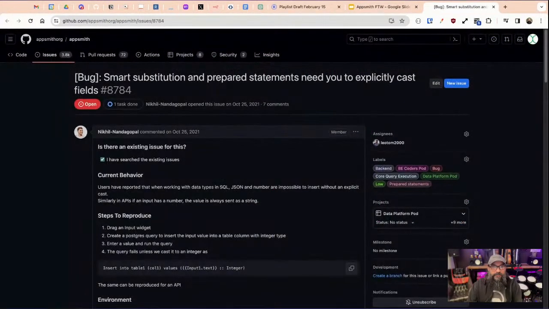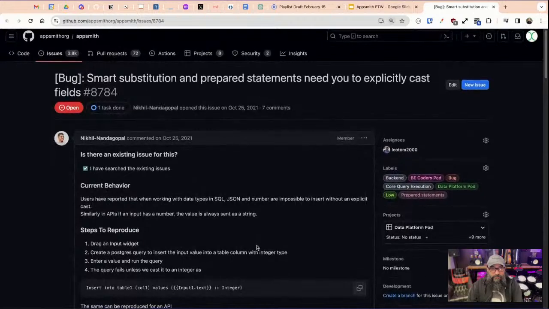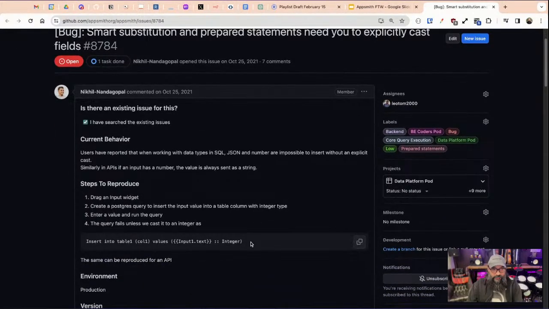I actually found a similar issue in the forums. This is an open issue, and it's about prepared statements, but it has to do with an integer. And I believe this is the exact same cause here. The fix in this case was to use what's called typecasting.